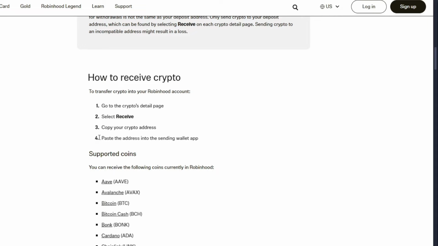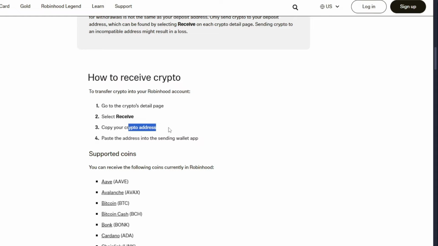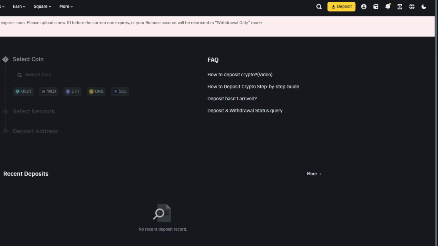All you have to do is navigate through the crypto detail page, select receive, copy your crypto address, and you should be good to go. Now it will basically look something like this, where you have to choose your coin, and an address right here will show up where you can then copy that specific address.